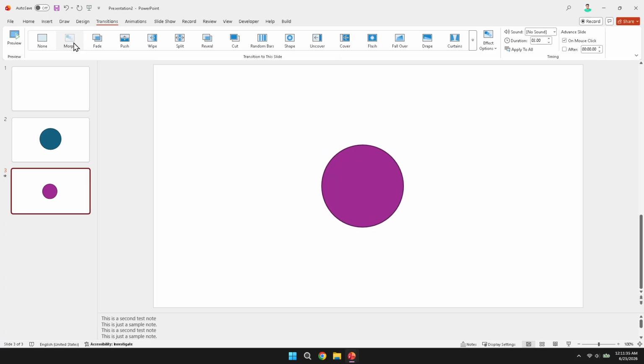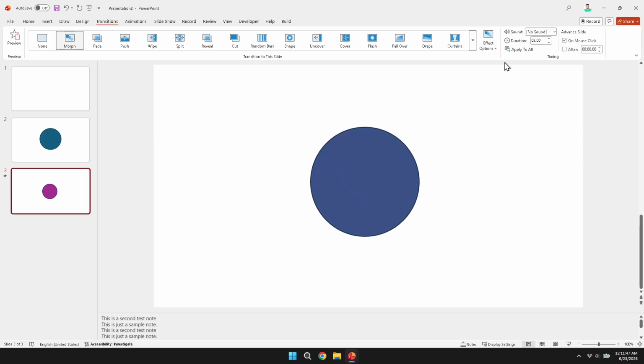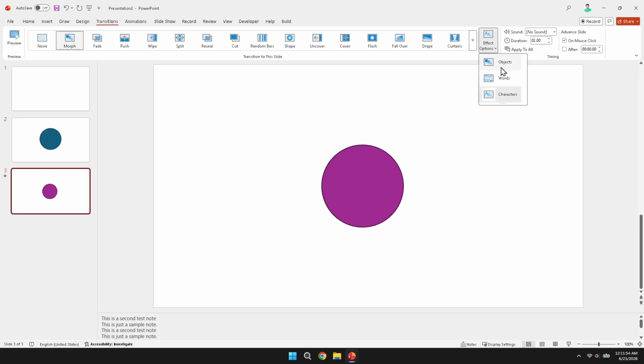If you want more control over how the transition works, click the Effect Options button right near where you clicked Morph. A drop-down will appear with three choices: Objects, Words, or Characters. Objects moves entire shapes and images, Words morphs individual words, and Characters animates letter by letter. Pick whichever fits what you're doing.